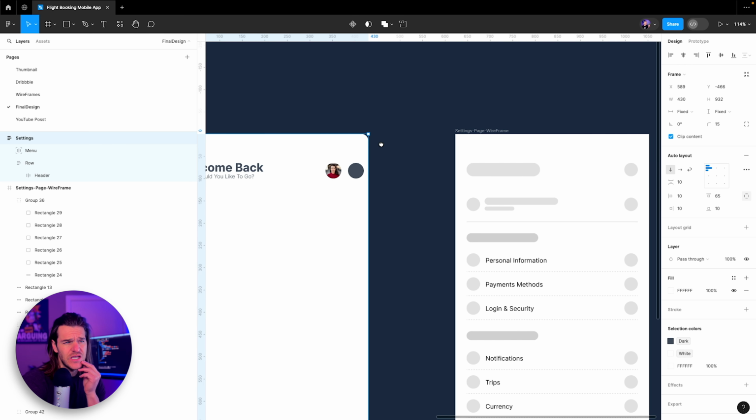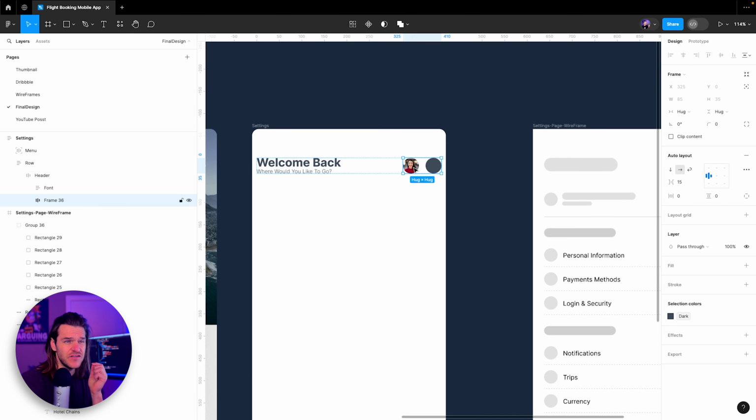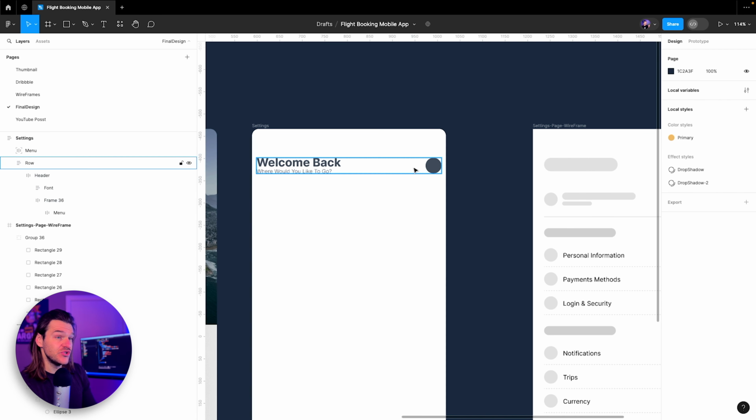Next thing we want to do is essentially get rid of this profile picture. I just noticed that this little menu icon we have also changed to dark, which is not what I want.